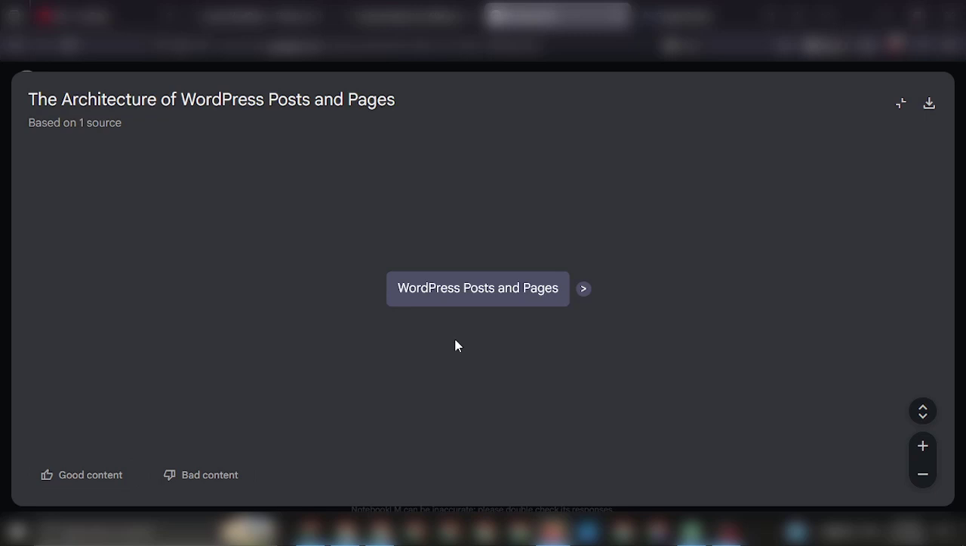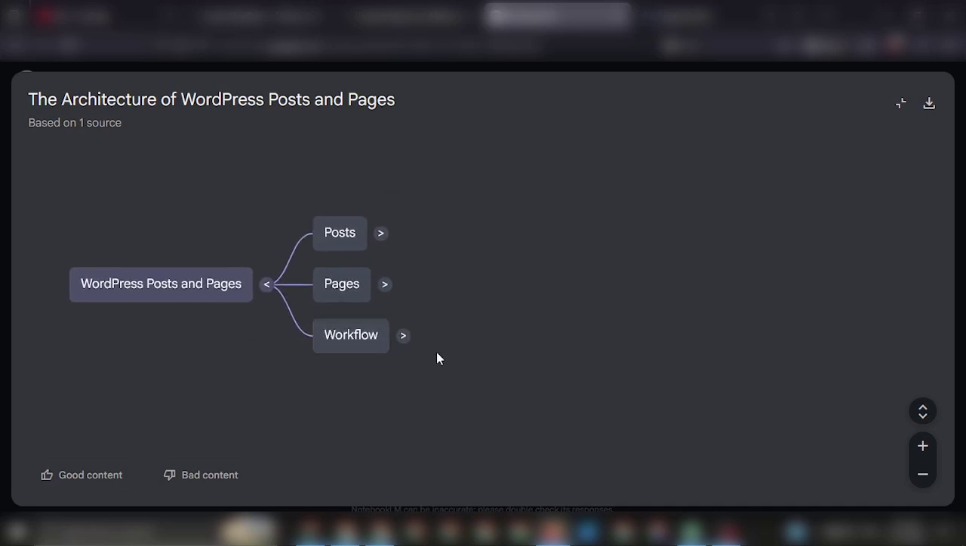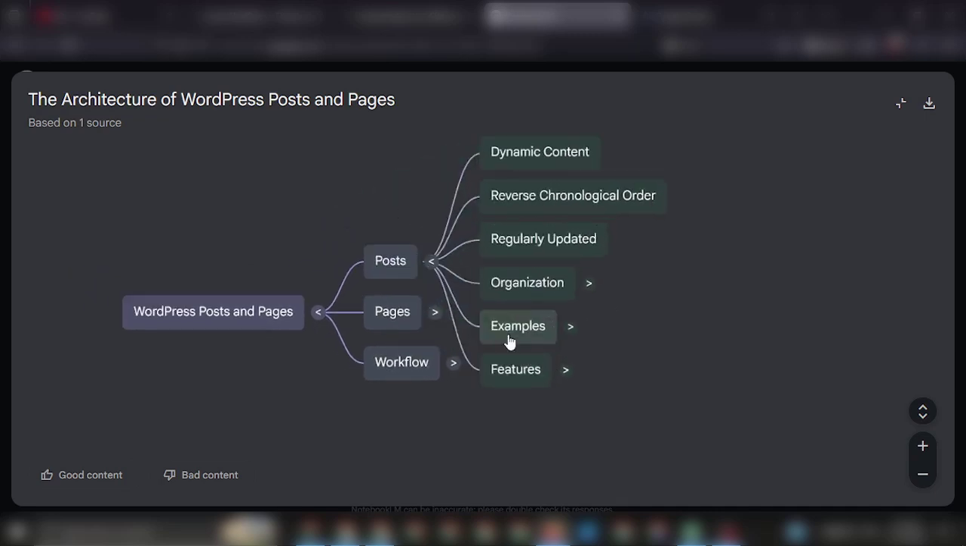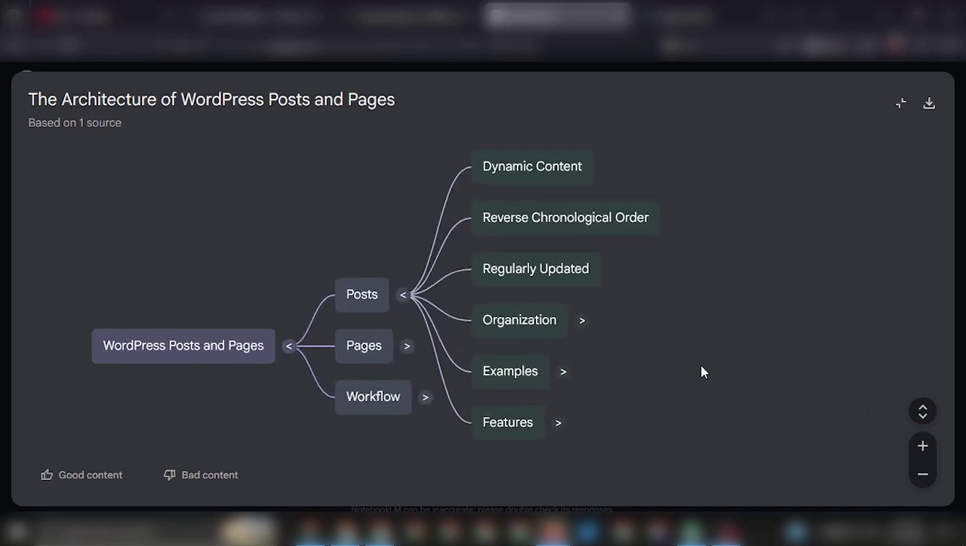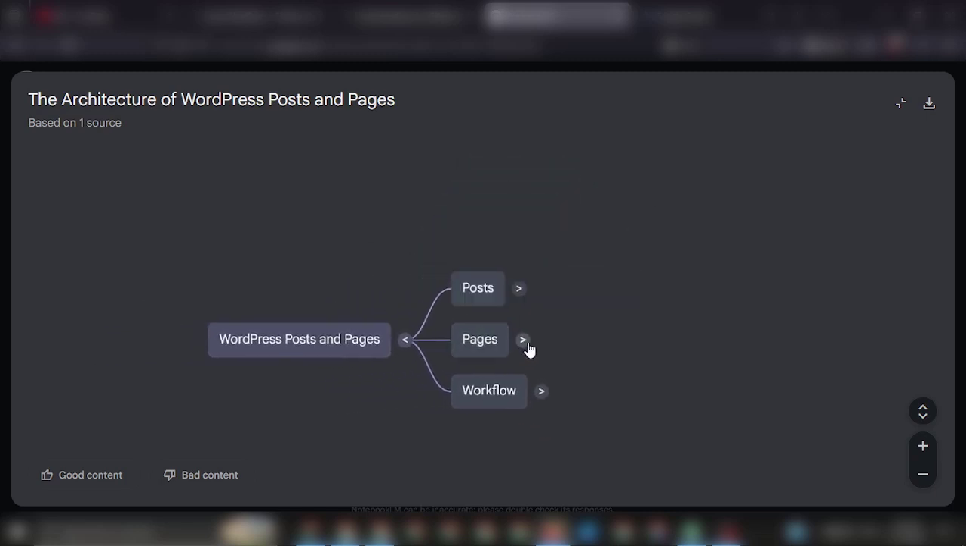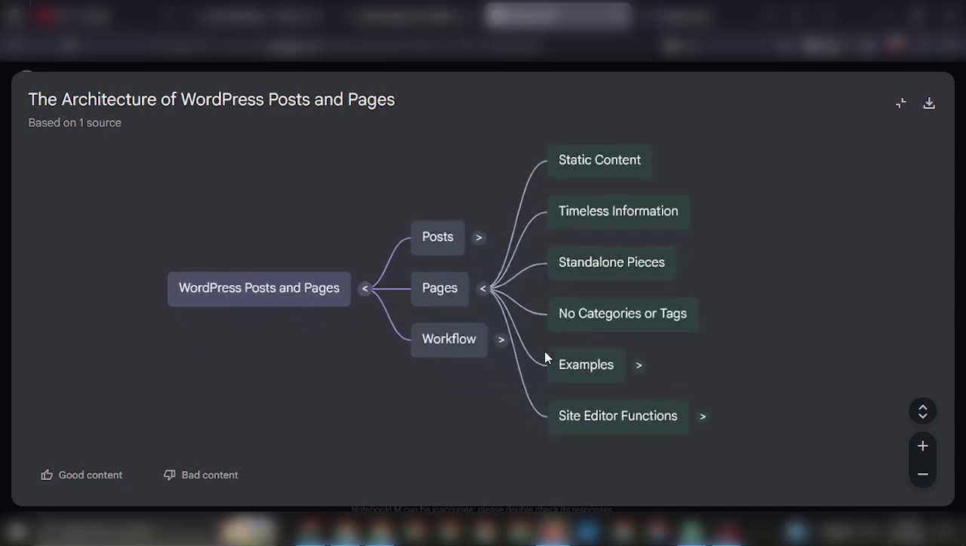The core difference between WordPress pages and posts: they are both content types, but they serve completely different purposes. Think of posts as your social media feed. They are dynamic and constantly updated. Pages, on the other hand, are like the physical walls of your house. They are static, timeless, and rarely change.